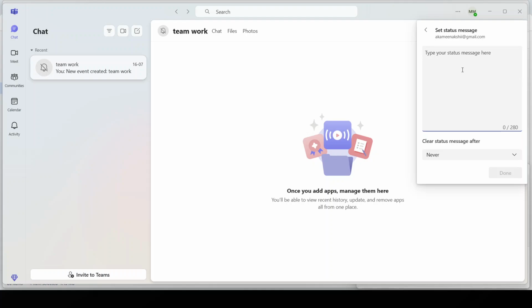At this stage, we will type in the message that will inform your teammates about your absence. A simple message like, "I'm currently out of the office and won't be available until insert return date," should suffice. Remember to include a point of contact if necessary, ensuring any urgent matters are promptly addressed.